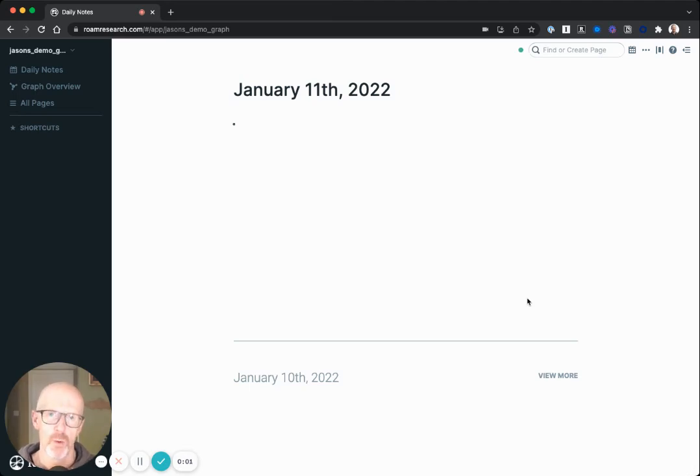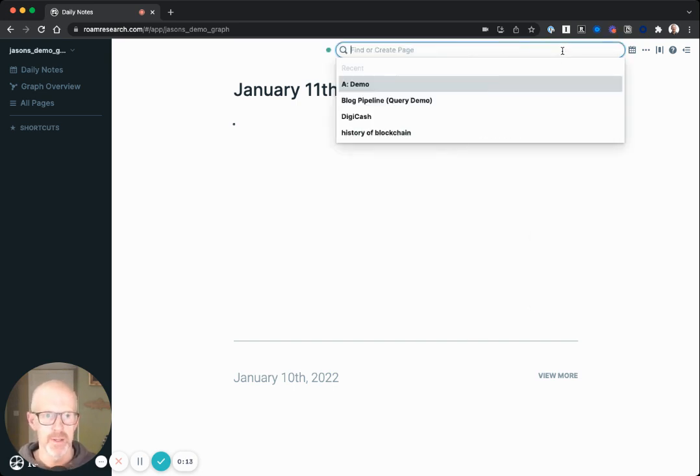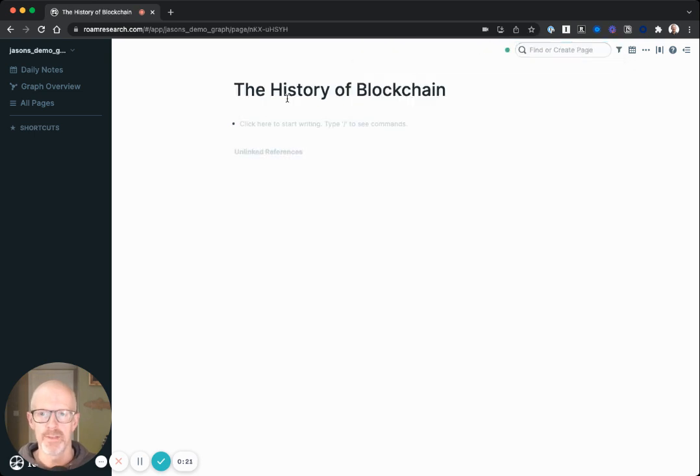All right, the first method that we're going to walk through here is probably the most intuitive, especially for newer users of Roam, and that is to simply create a dedicated page where you're going to draft your blog article on. So let's walk through that process. I'll click up here in the create or find search bar, and I'm going to type a title for this called The History of Blockchain. And we'll go ahead and create that new page.